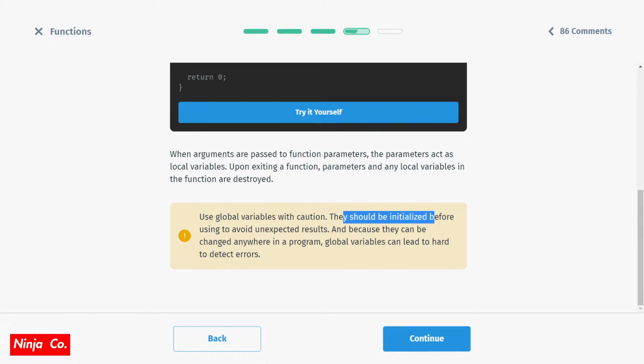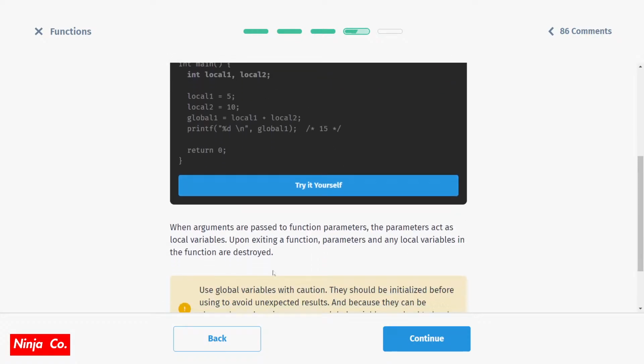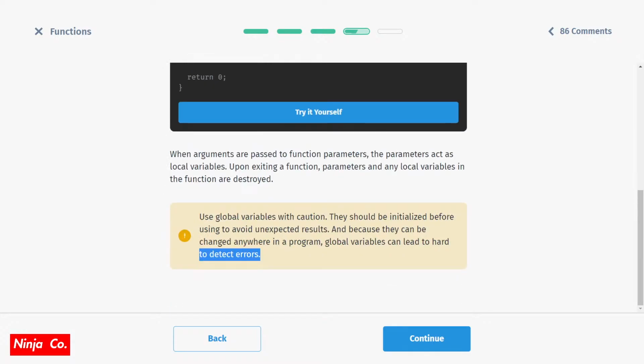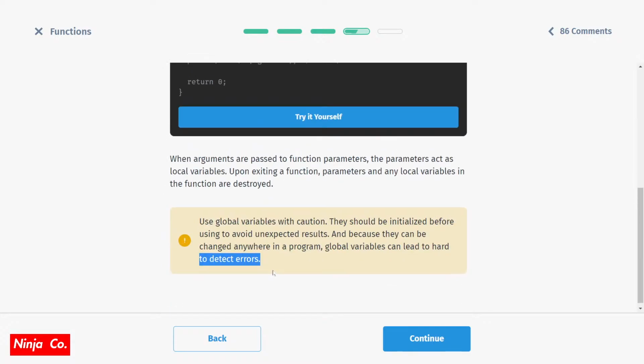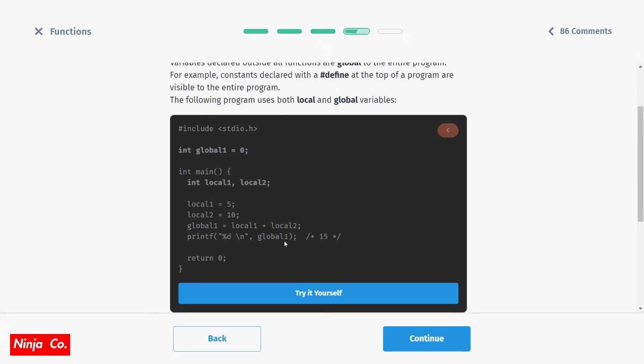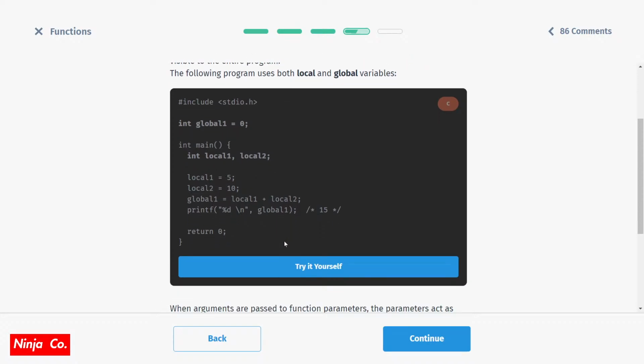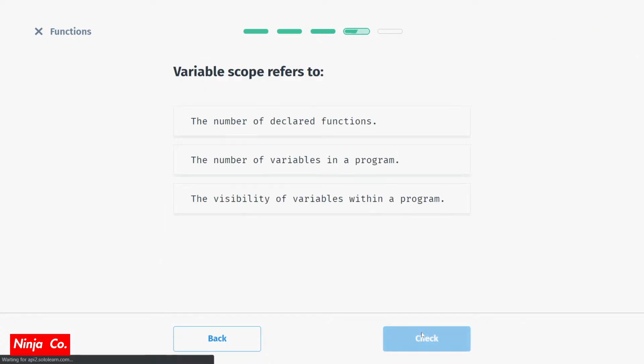Use global variables with caution. They should be initialized before using to avoid unexpected results, and because they can be changed anywhere in the program, global variables can lead to hard-to-detect errors. So global variables can make debugging difficult. And if you don't really need to declare a variable globally, you should always prefer to declare your variable locally inside a particular function.